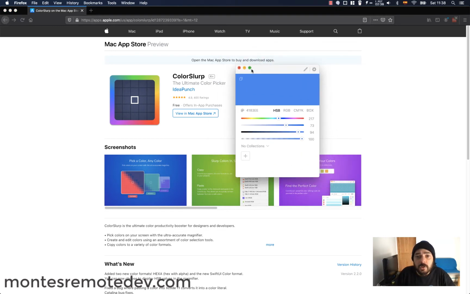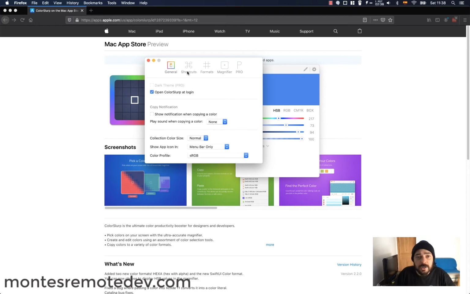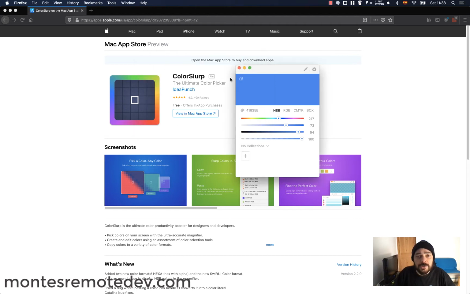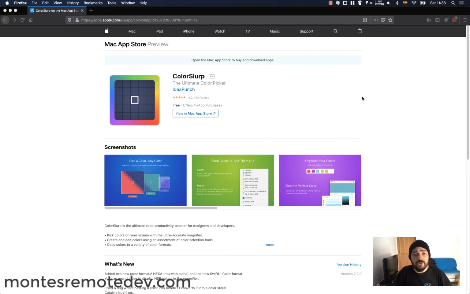Or better, if you set here in the settings, you can set a shortcut. This is the one I set up, and it's much easier using the shortcut. Let's use it, and using the shortcut, you have the magnifier open up for you. You see here the colors.